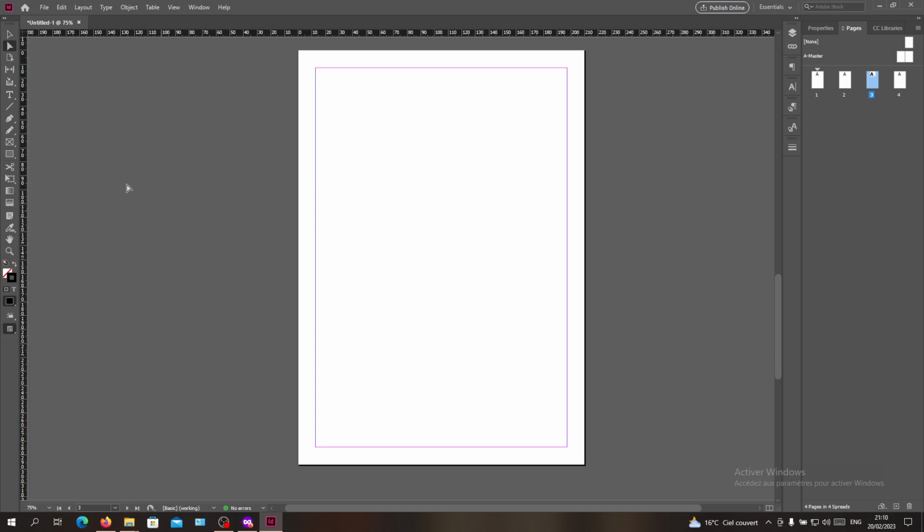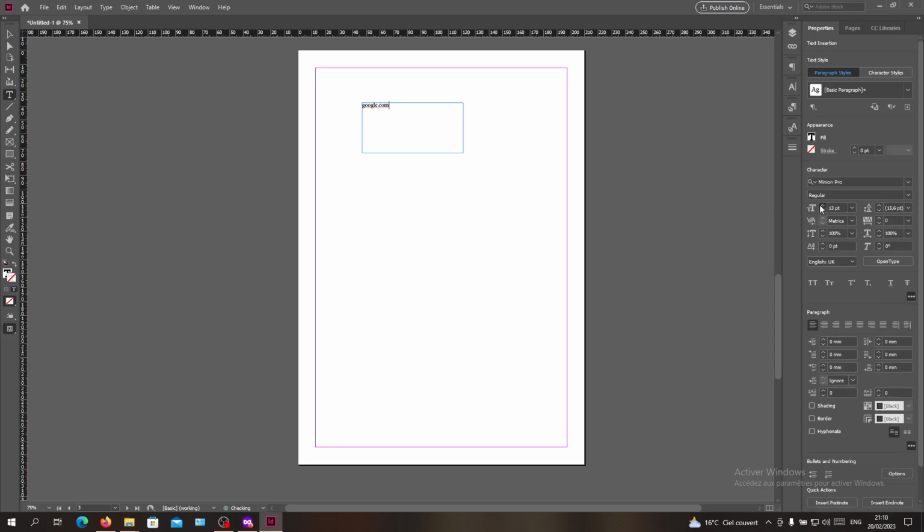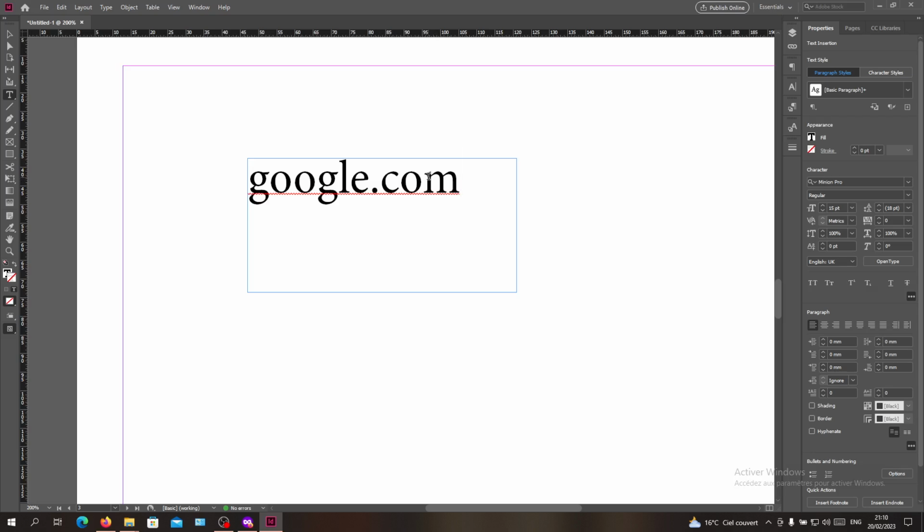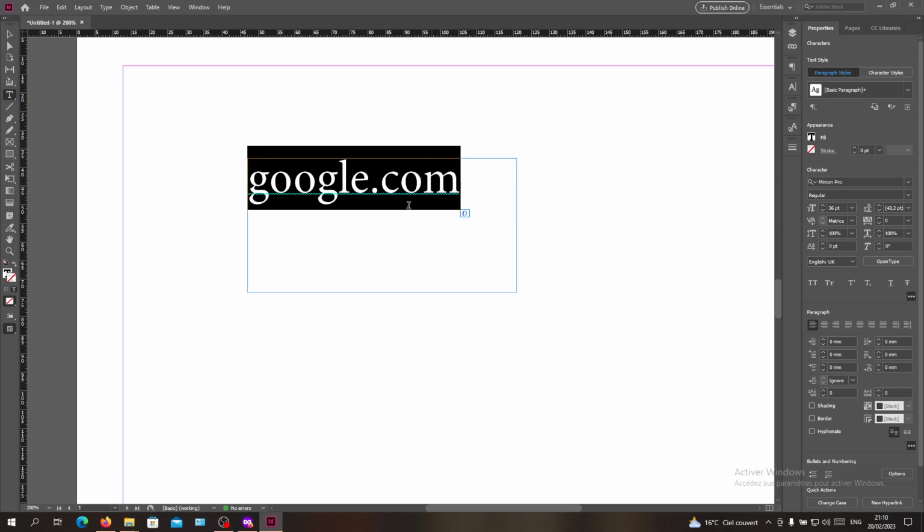I'm going to create a new object or a new text that I want to link with a hyperlink. So here, this is my text. I'm just going to click, for example, let's just type google.com and let's just resize it and select our text. Let's have this resizing. And now we want to hyperlink this text, and we want it to redirect us to google.com.